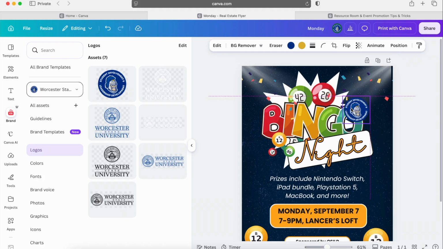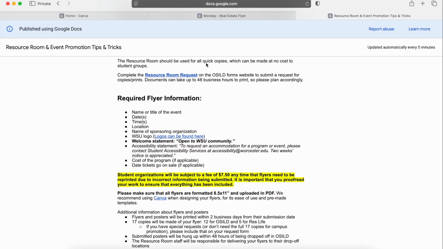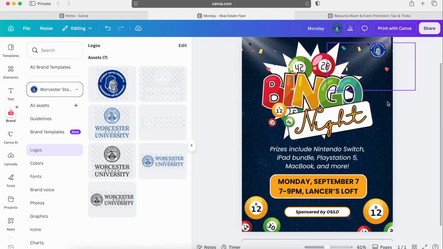You're going to see that I decide after I size it that I actually don't want it because I'm going to have to put the Worcester State logo on there. But it's just a great way to get your branding out there. You're also required to include the Worcester State University logo on all of your flyers.